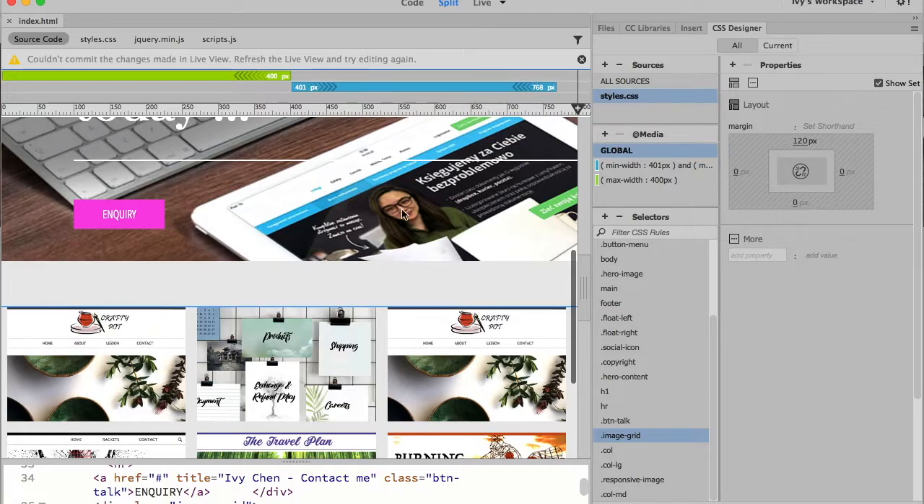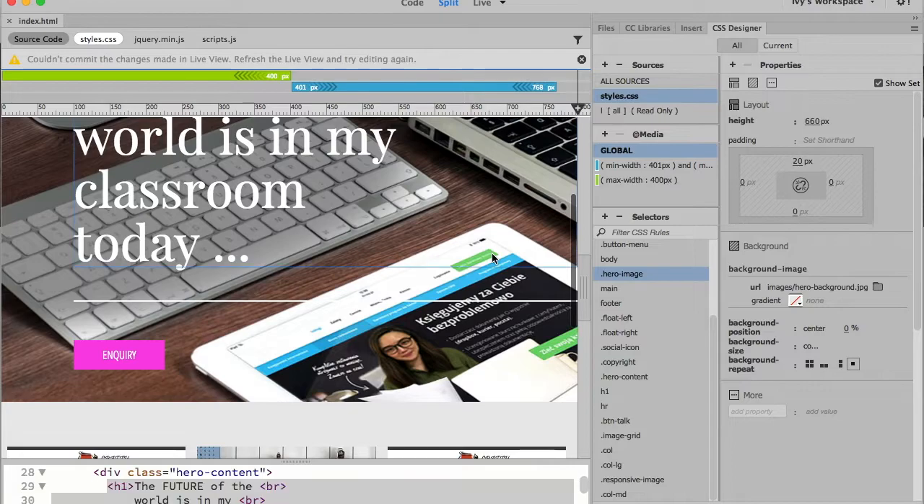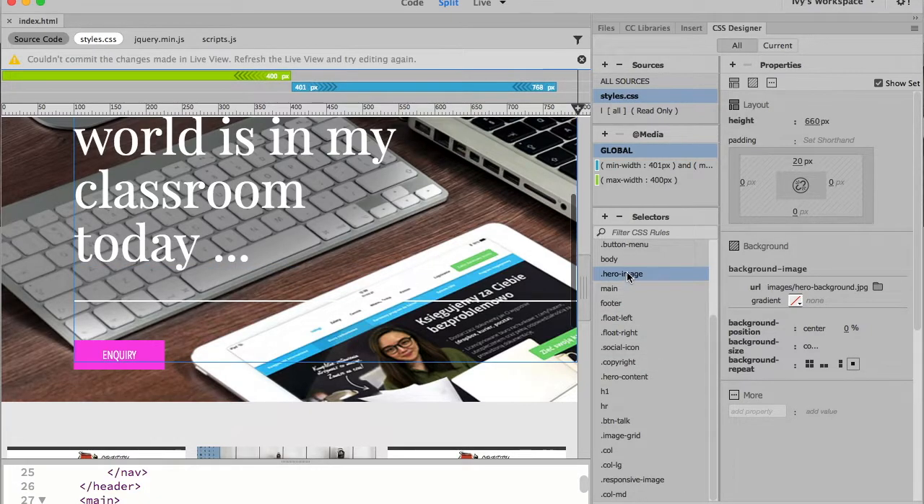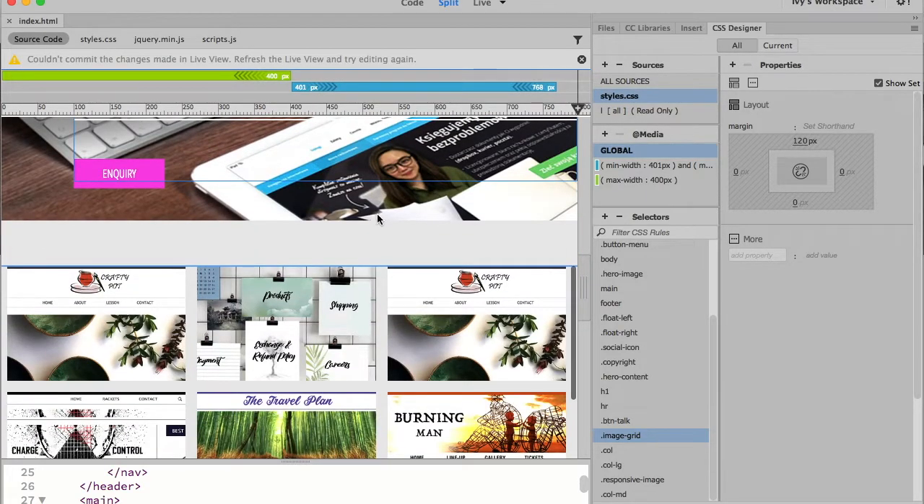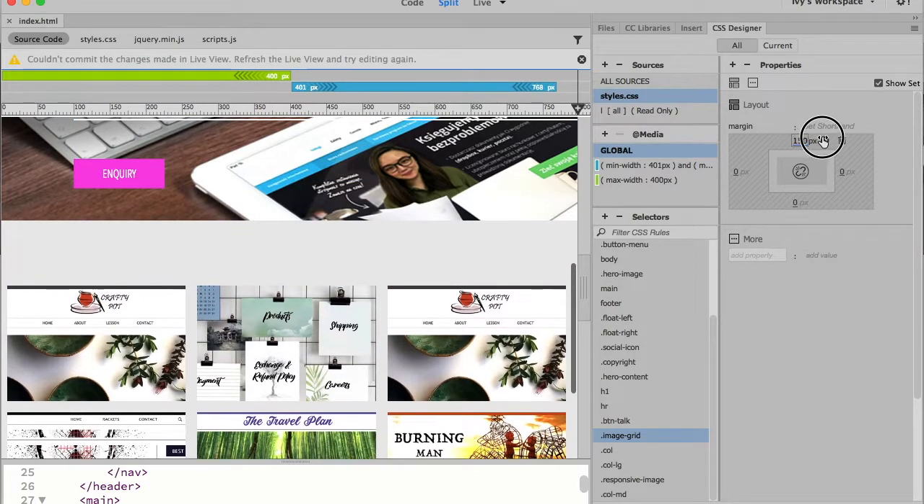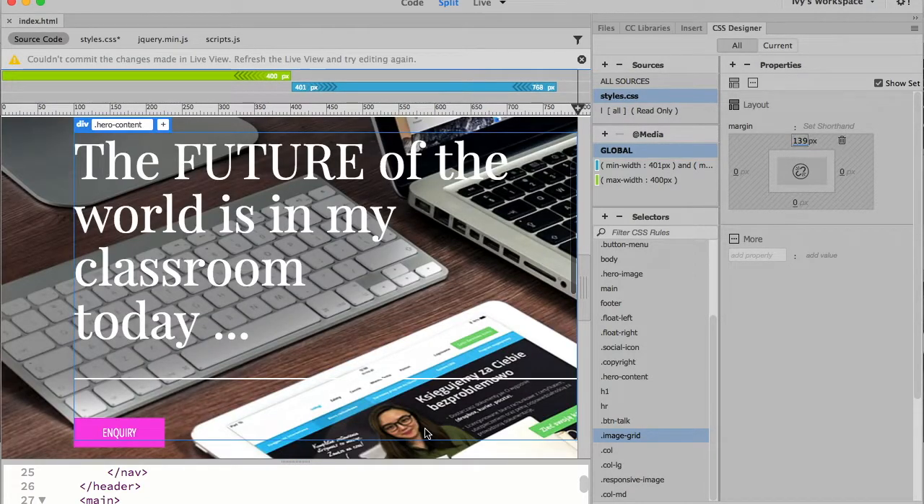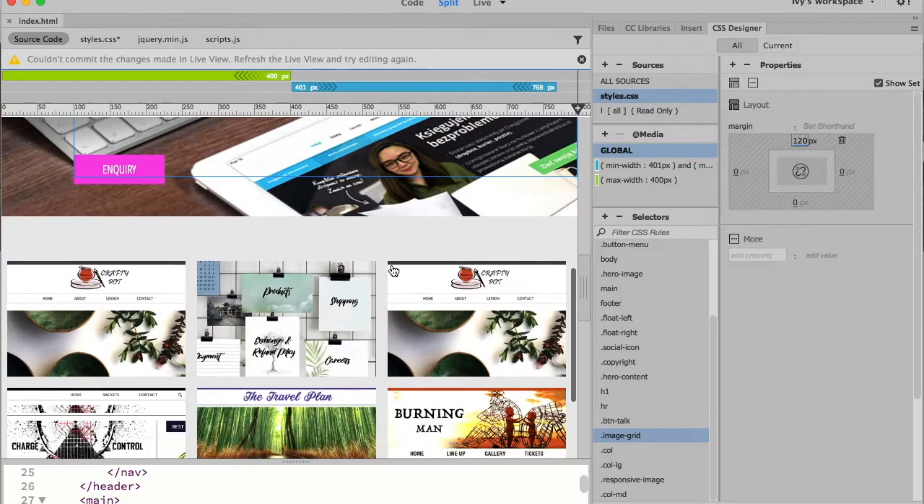How do I know it's 660 pixel? Look at my hero image here. My image here, it's written 660. And when I check it out at my image grid, I need the spacing of 120 pixel. So this is 120 pixel. Now if you feel like yours is not big enough like mine, you can increase this 120 a little bit more, to 150 or 130. Check it out. As long as the space is like that, it will be fine.